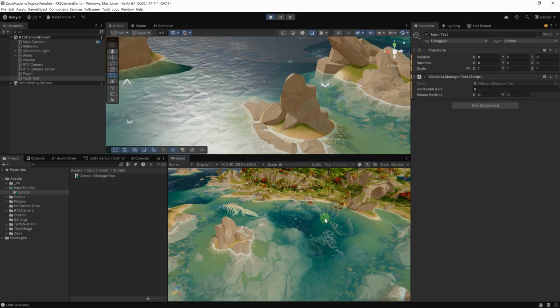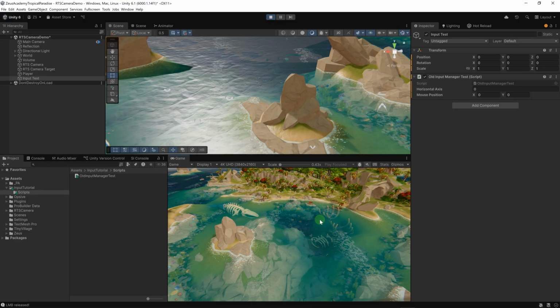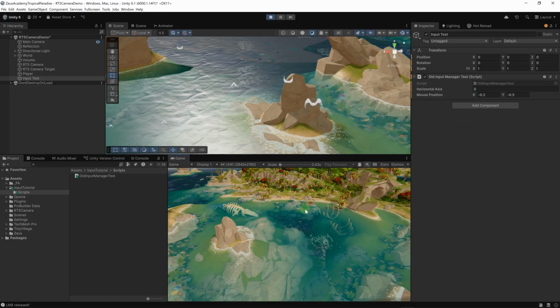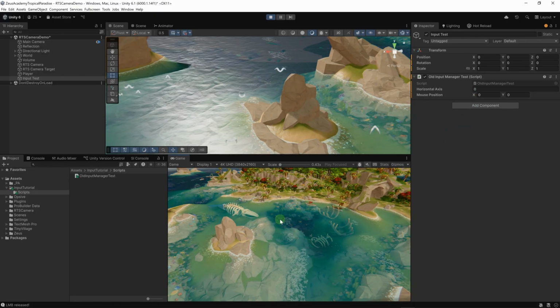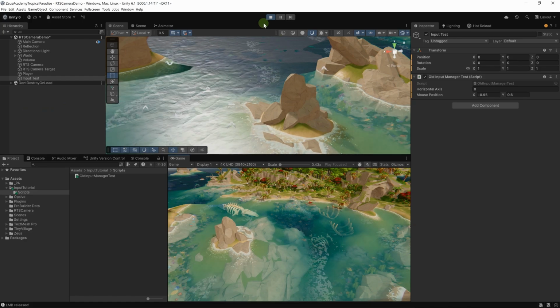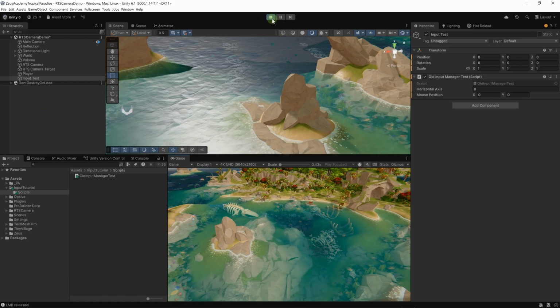So I still need to get the mouse position using input.mousePosition. And for this axis, it's actually how much the mouse cursor has moved. So yeah, it's indeed the mouse delta, not the absolute mouse position. So we're going to see how we do this with the new system.